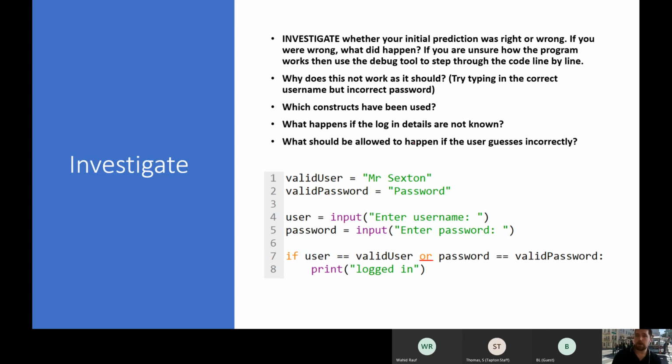And then obviously they can then look at the constructs again. So at the moment, obviously there's a lot of doing that with these sections. At this point, think about what happens if the login details are not known. At the moment, nothing happens. It's a complete blank part. And then we'll get them to think about what should happen if the user guesses incorrectly.